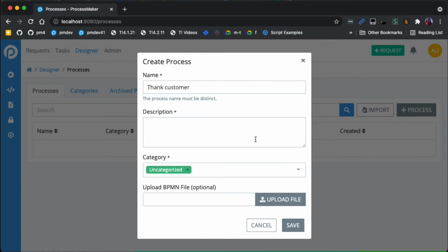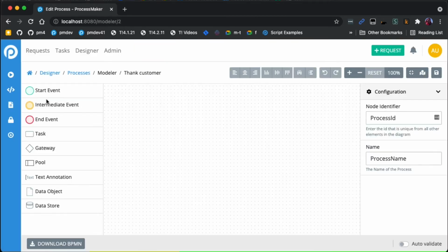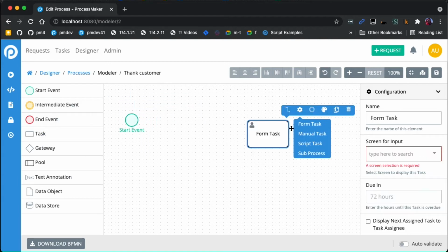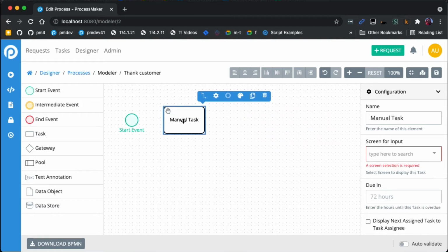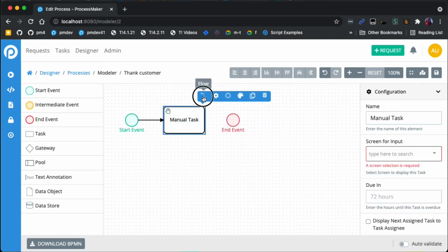customer. And I'll just put something in there. And a very simple process would just be to have a start task, a manual task. So I'm going to click manual on this after I drag it onto the screen, and an end event. And I'll link these up.